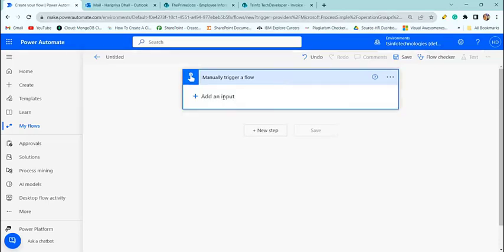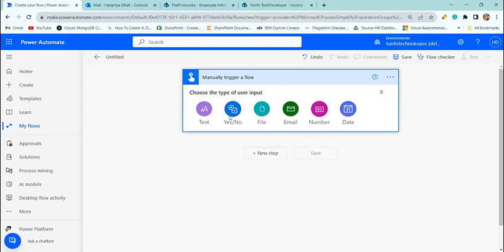Here we can add an input like text, yes or no, file. When this flow triggers, it will ask you for these inputs. Let's say you want to upload a file from your device. So you will choose the file input, and when you trigger this flow manually, it will ask you to upload a file, and only then will it trigger.